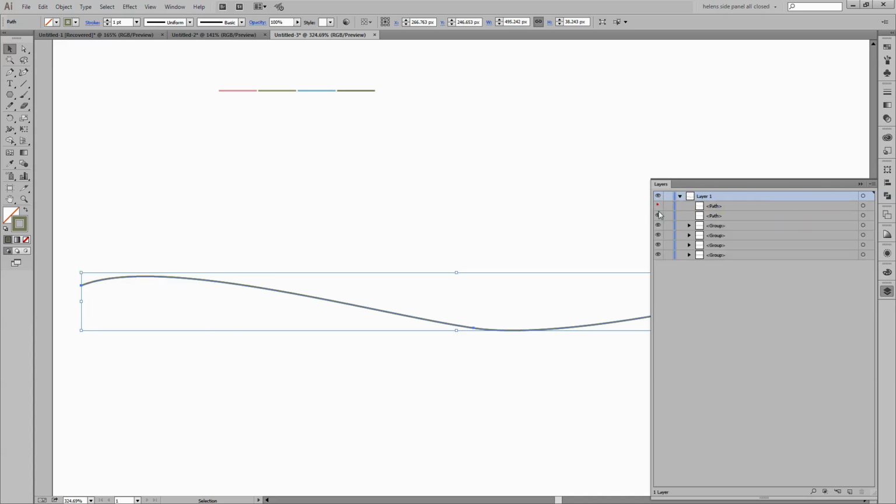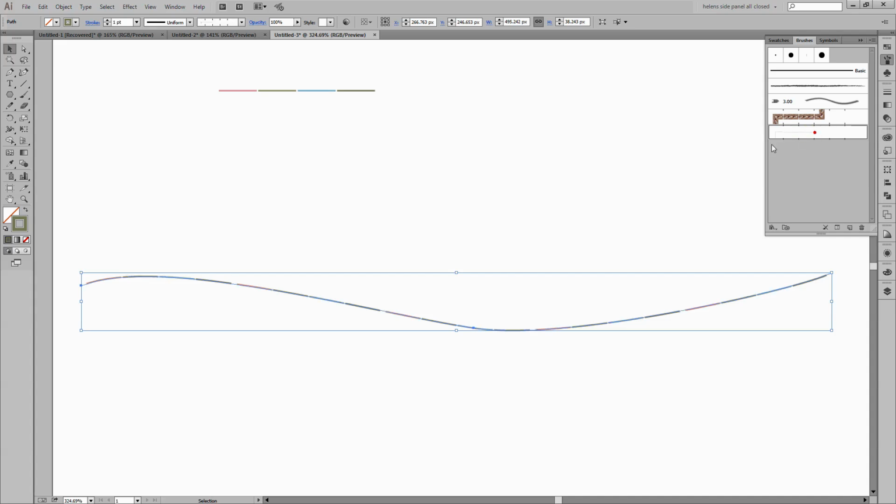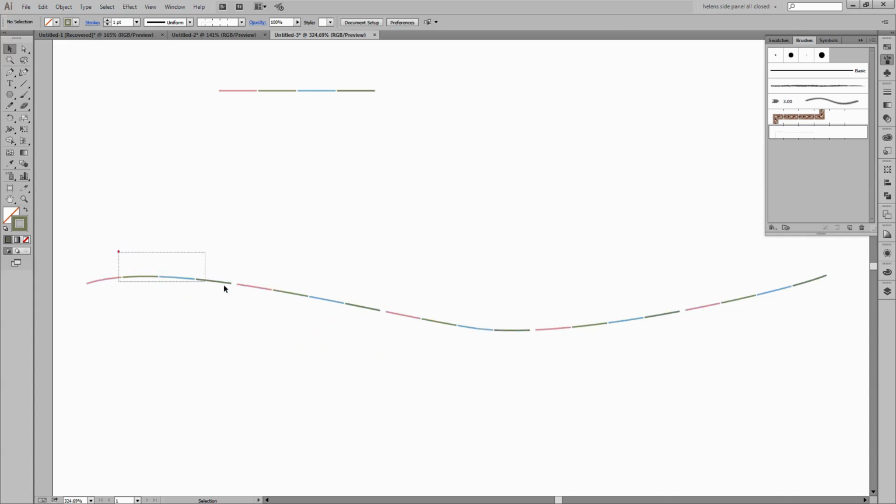This time let's hide the top one so we don't have to mess around with it later, and we'll just select the lower one. And we're going to apply our brush to it. So let's go and get our pattern brush. And there it is. So now that we've got our pattern brush applied to it, it's just going to check the spacing and it's out.